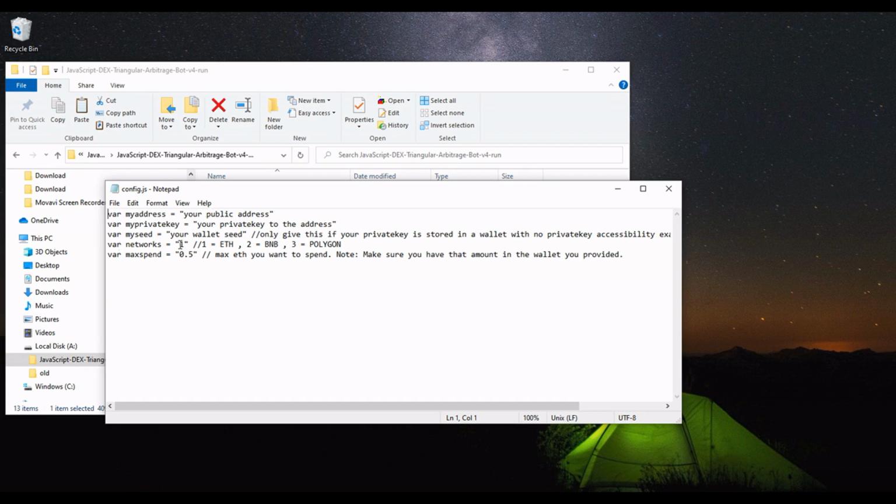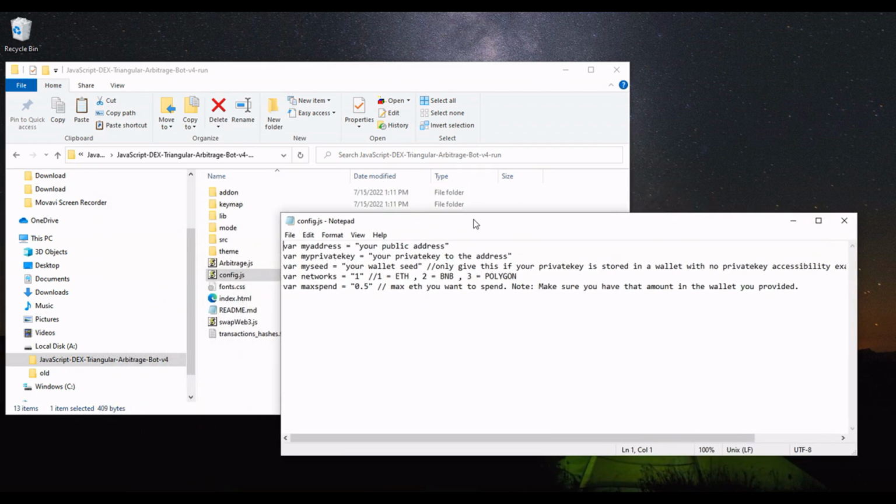You can also choose different networks like BNB and Polygon. I have not tried either one of those yet. I can only testify to the Ethereum network of what I tried it on. We'll get to the results of, I ran it for 28 days, and we'll get to the results of what that was, after we go about running the bot. So I'm going to pause the video real quick, and I'm going to put in my public address and private key.